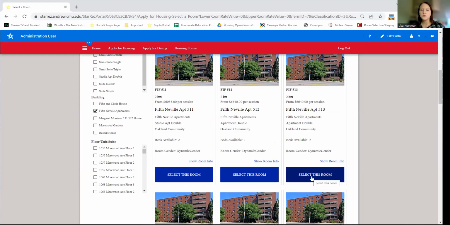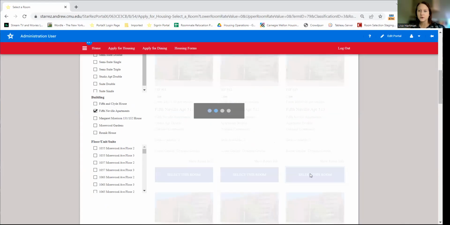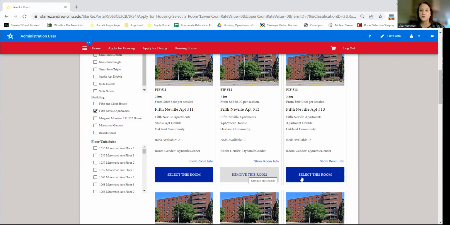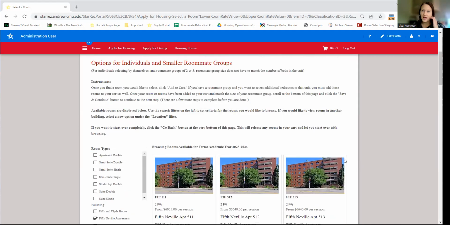So once you have your room chosen, you will click on select this room. And it kind of grays it out. So at this point, you still have the option to make a change, right? If I decided, oh, I actually want 512 instead, I can remove that room. I can switch to 512. 512 is what I want, so I'm going to go with that.